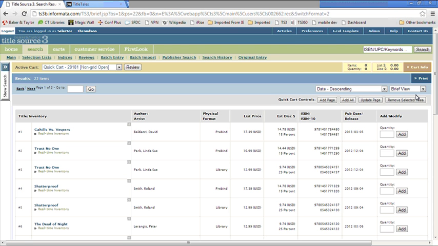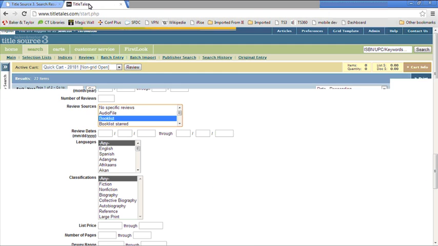Now, one little important distinction between TitleTales and TitleSource is that in TitleTales, you were used to choosing your sort order when you were making your search argument, when you were deciding to do your search, you chose how you wanted to do your sort.